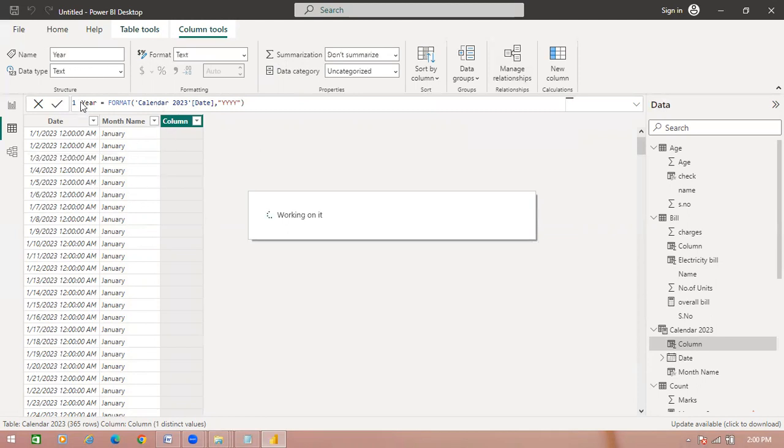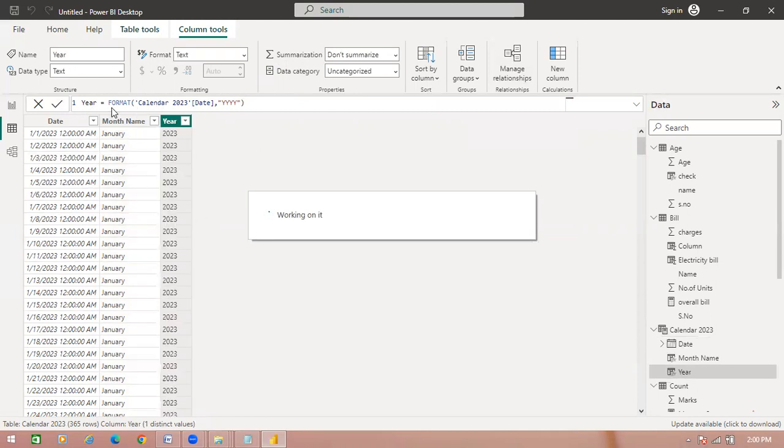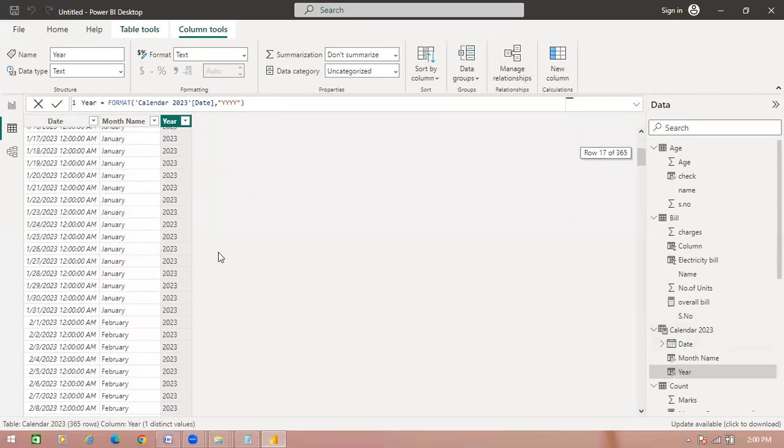Like the month name, you are replacing with year format in the table name calendar 2023, and the date column name date. You just want the year, so the year 2023 will be displayed in this table.